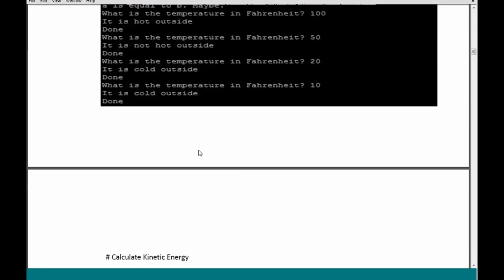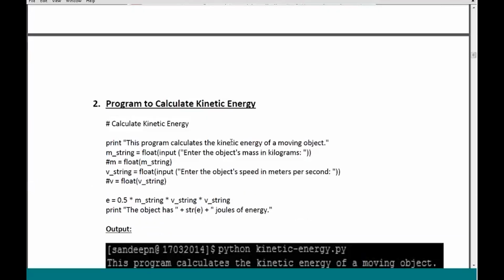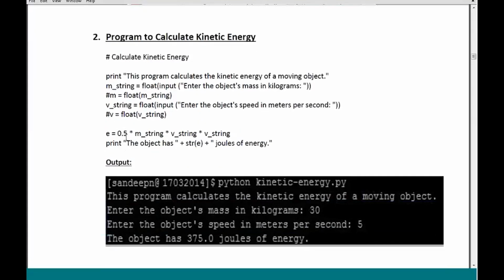So now let's go to the next one, which is the program to calculate the kinetic energy. First of all, what is the equation for kinetic energy for a moving object? We compute it as half times mass times velocity squared. That's the equation for computing the kinetic energy.